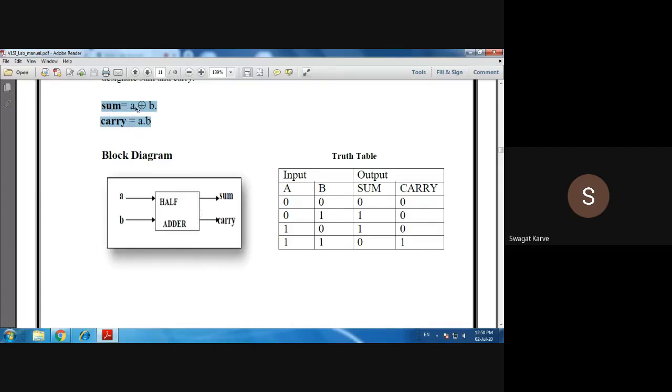Sum is equal to A XOR B and carry is equal to A and B. A XOR B is for sum and A and B is for carry. So you have to remember this.